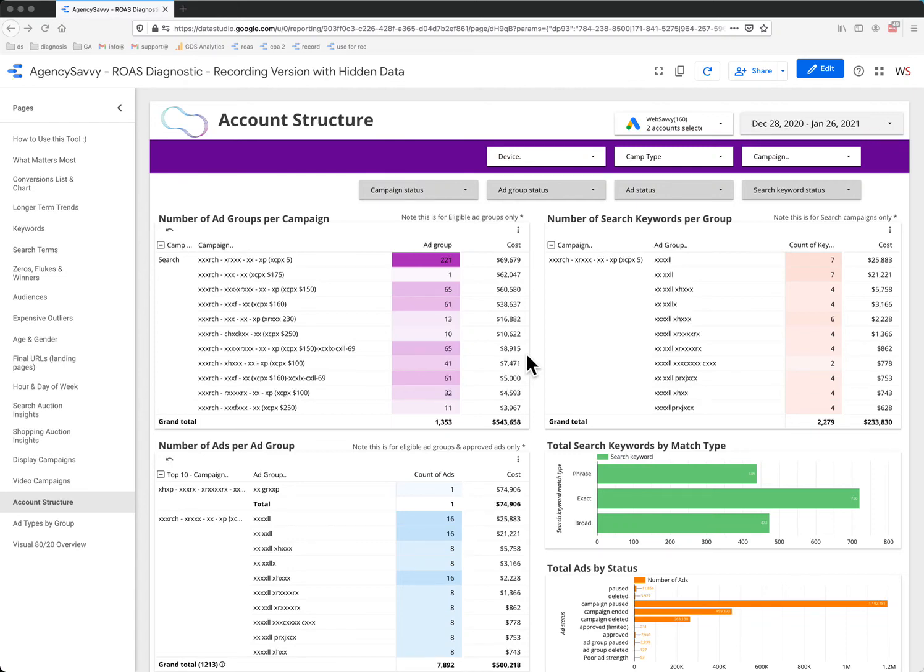The account structure page of the diagnostic is a little funky, and there's a lot of information contained here, but with a little know-how, you're able to sift and sort that data and find some really useful insights. So we've got a few different charts and tables here.